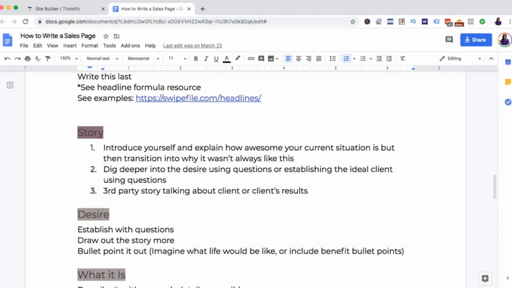Then as you continue on in the story, you want to dig deeper and start transitioning into the desire by using questions, or establishing them as the ideal client by using questions. For example, you could say something like, are you tired of blank? Has this ever happened to you? Would you like a process to blank? Right? So you can use questions to dig deeper into the desire. The answer to those questions that you ask should always be yes as you're creating your sales page.